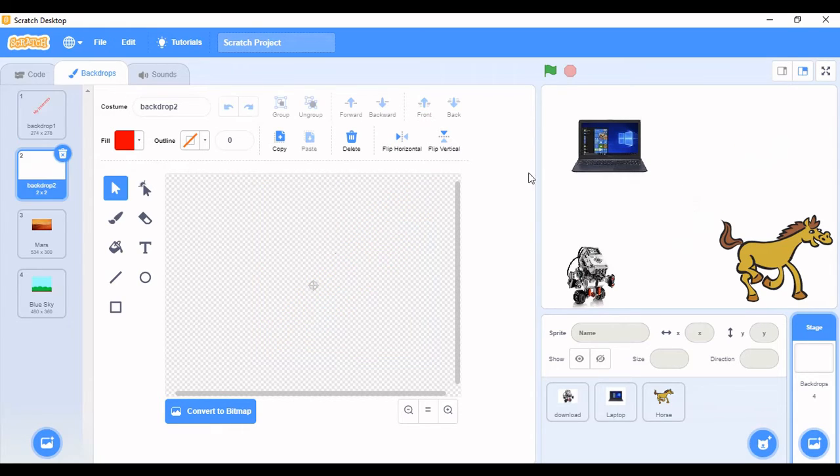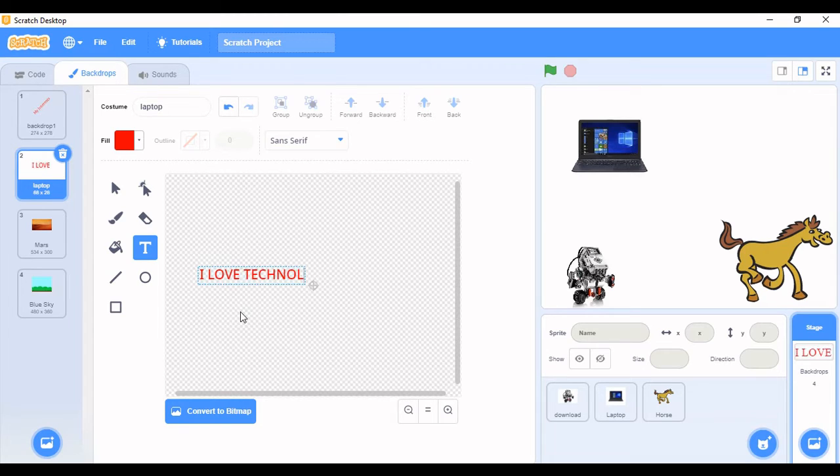The second one I'm going to use with my laptop. So I'm going to say here, let's call it laptop. Instead of backdrop 2, let's call it laptop because we know it goes with a laptop. And here I'm going to put in text. I'm going to put in: I love technology.